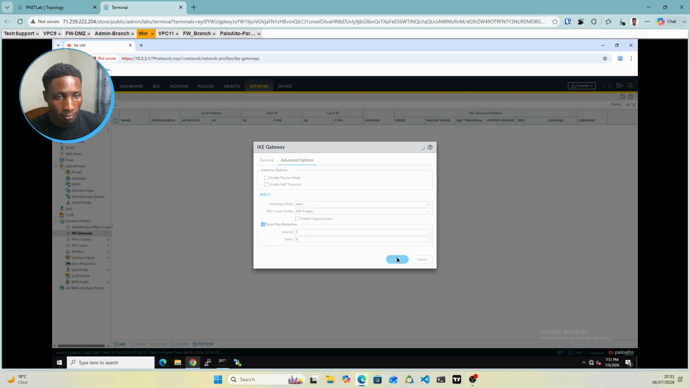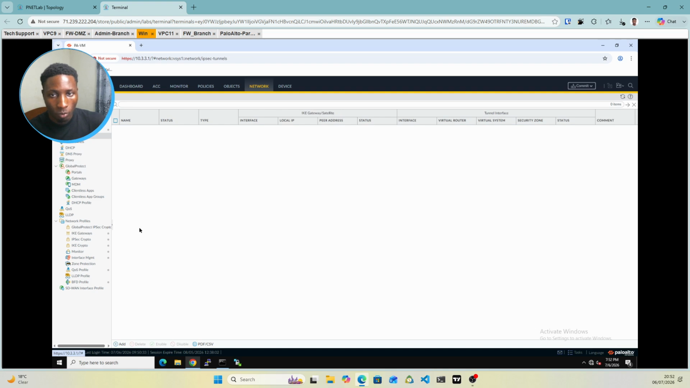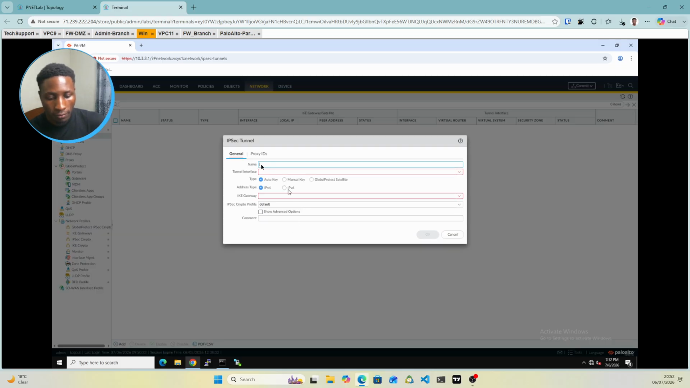Then you hit OK. Here we're just talking about the two communicating gateways that we're establishing the VPN connection between. The next thing we need to move to is the IPSec tunnel. Once we are here, we need to create it. Hit the plus icon here. And here, you'll just give it a name like IPSec tunnel.